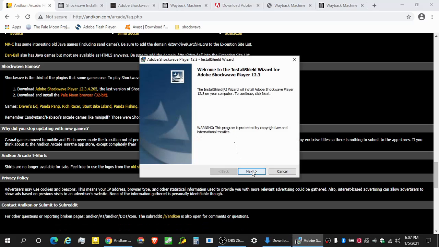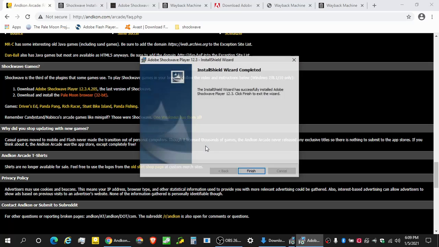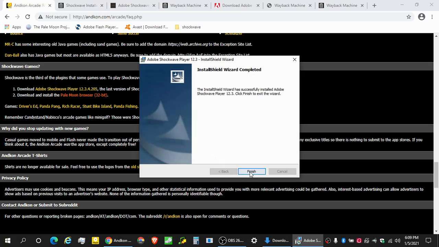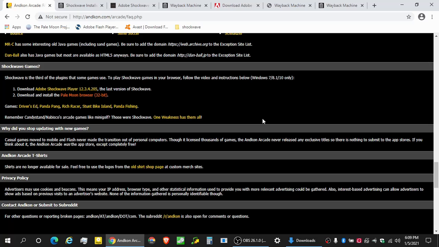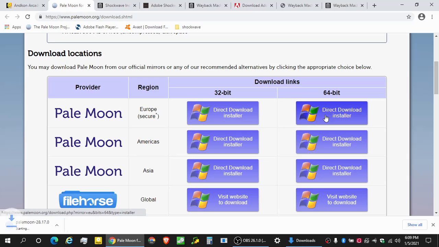All right, so basically it's just a standard installation. We click next, install. All right, so now that that's finishing up, Adobe Shockwave is now basically installed. And we finish it up. Now again, as with Flash, as with Java, you do need to download the 32-bit version of Pale Moon for Windows. And let's do that for the millionth time this week.